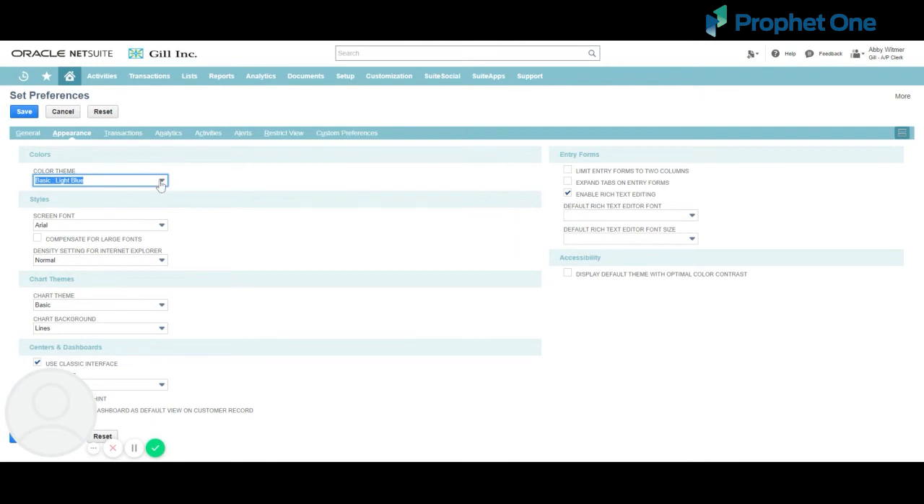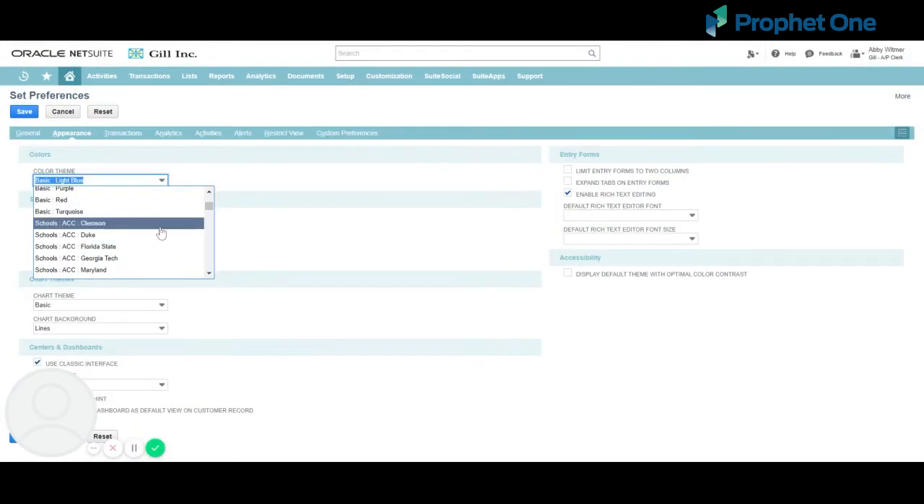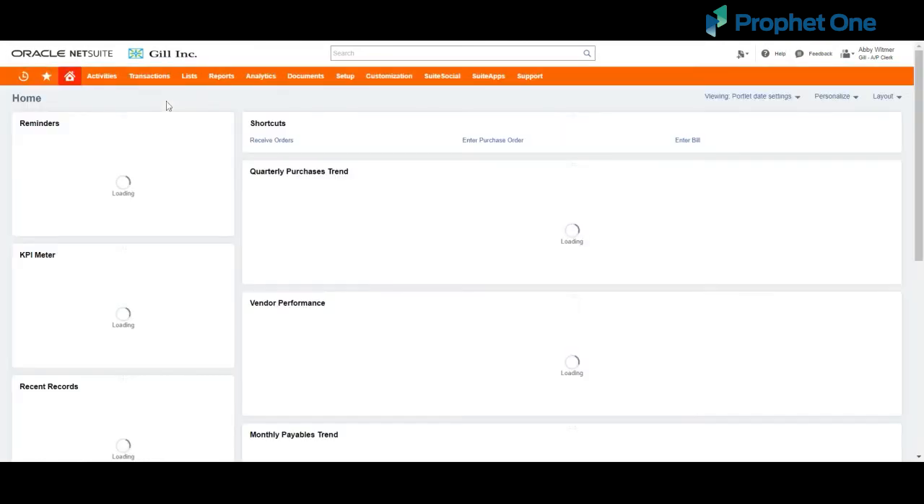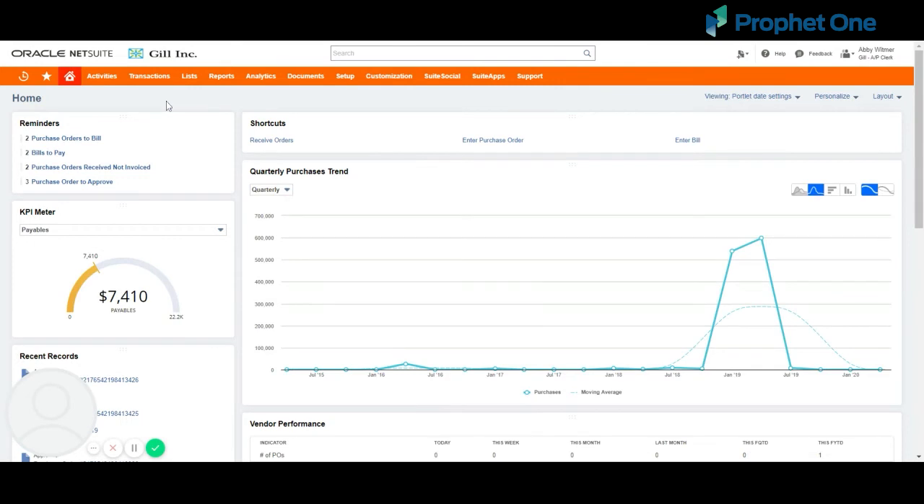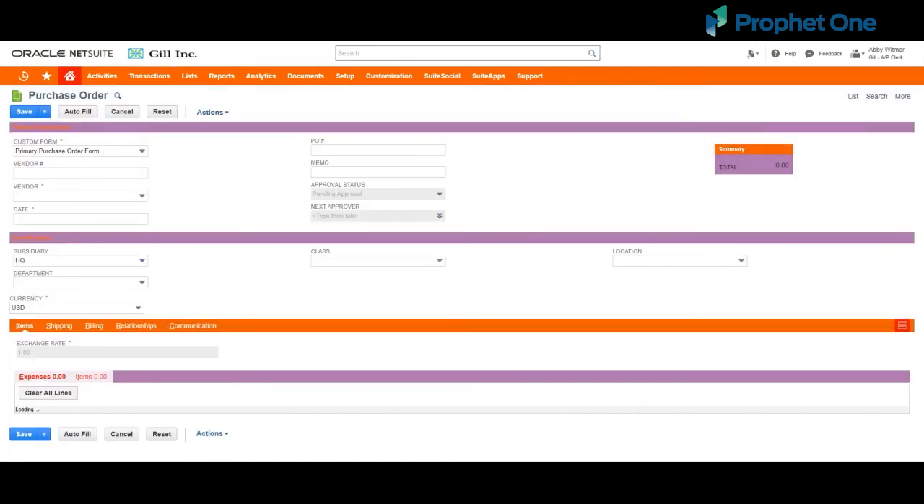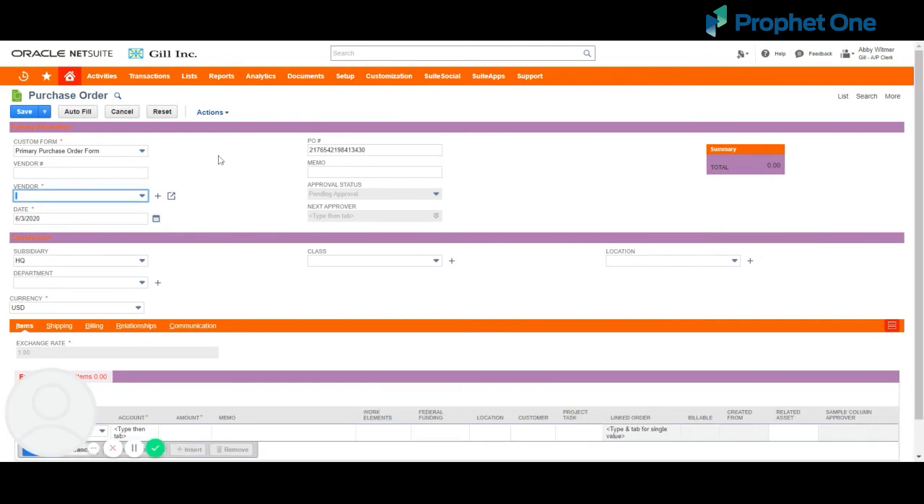To change the color theme, select a new color theme from the dropdown and click Save. So this will alter not only the center tab, but it'll also alter your transaction and record screens. For example, if I navigate to the purchase order entry form, we can now see the orange and purple color theme.